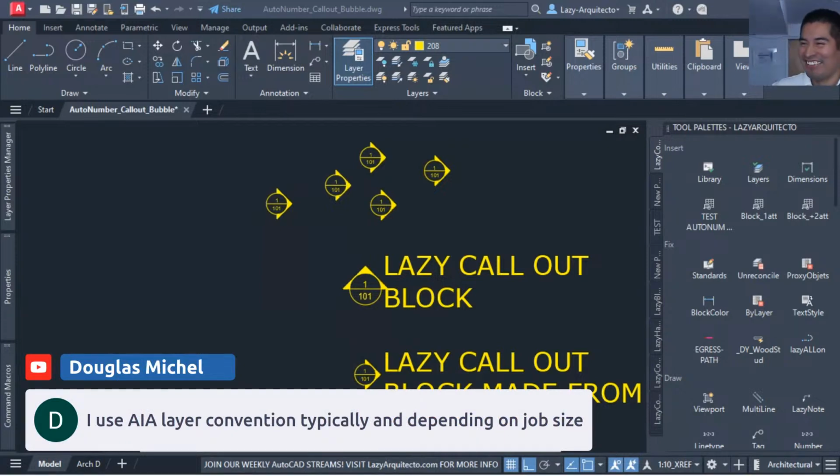Douglas, here we go, our friend Duke. Let's see what Douglas says. I use AIA layer convention typically, depending on the job size. Here we go. It's a good answer, my friend Duke.